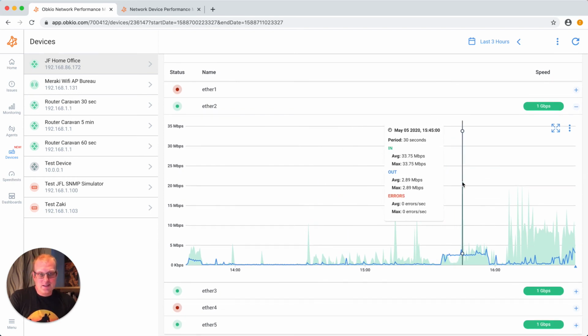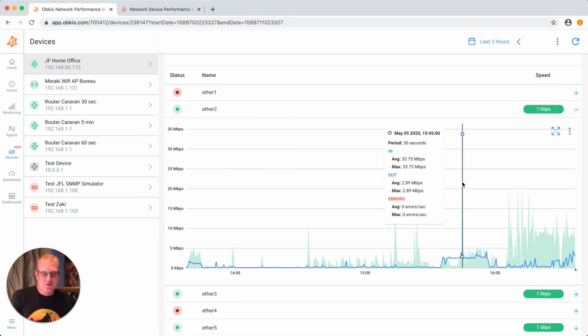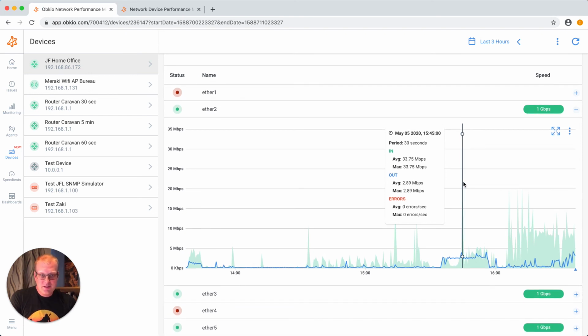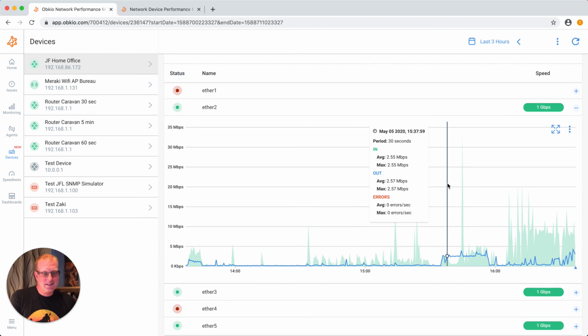For example, we can see that just a few minutes ago, I had a peak that you can see here at 33 megabits. So the ingress, the inbound, is in green, and the egress, the outbound, is in blue.